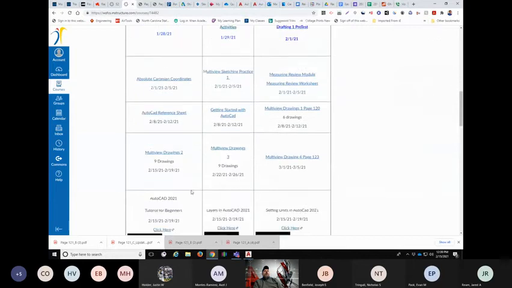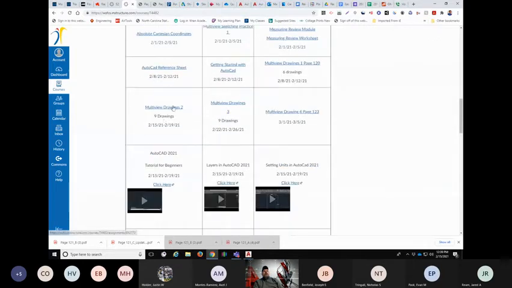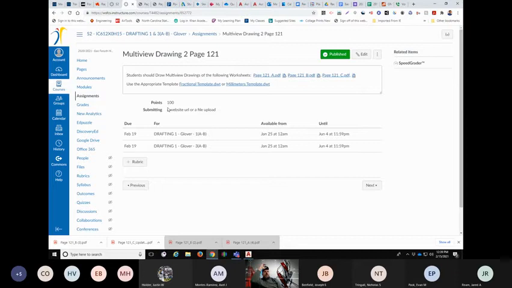Multiview Drawing 2, there's 9 drawings. This is 215 to 219, all right? 215 to 219. That's this week. Again, 9 drawings this week, 2 drawings per 4 days, and 1 drawing on Wednesday, or whichever way you want to do that, as long as by Friday you have 9 drawings to turn in to me, all right?